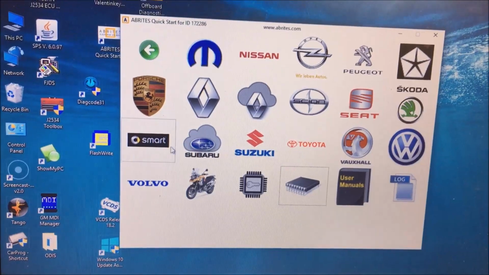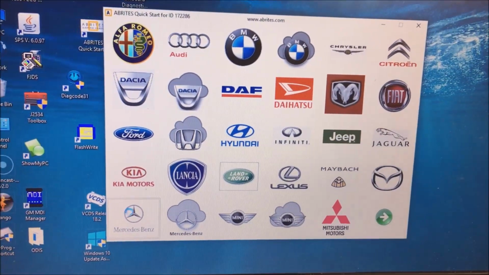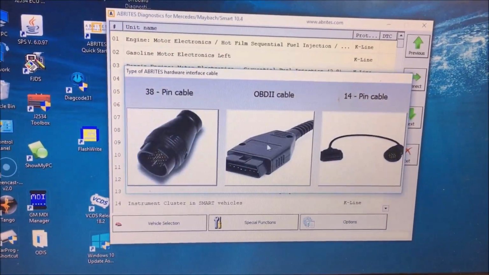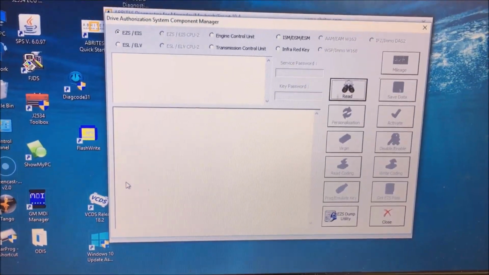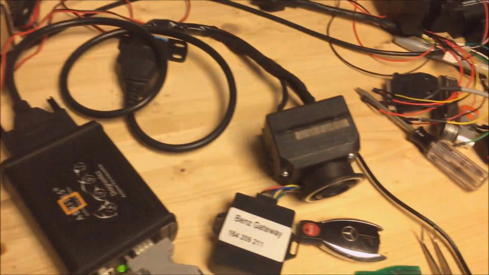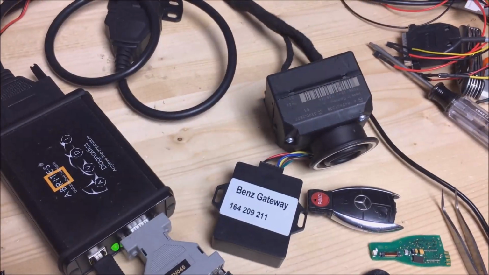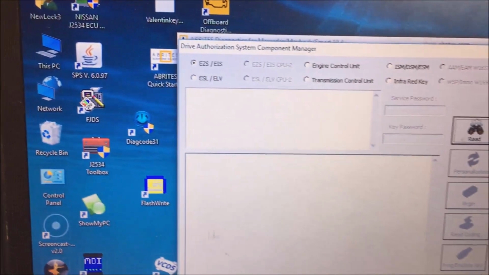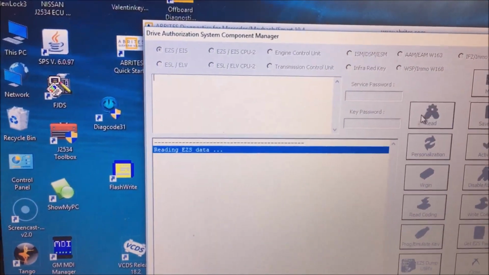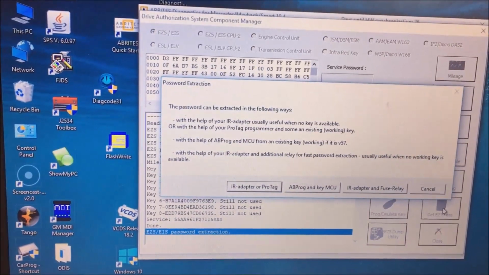Hey, watch this, though. When we close out of this and we go to Mercedes, guess what? You open up DAS Manager. We have a 164 on the bench plugged in. It's 2008 and we cannot read it with the IR key. So watch this, though. Go to EIS and read it. Boom, look at that. So now we're going to try and read the password.